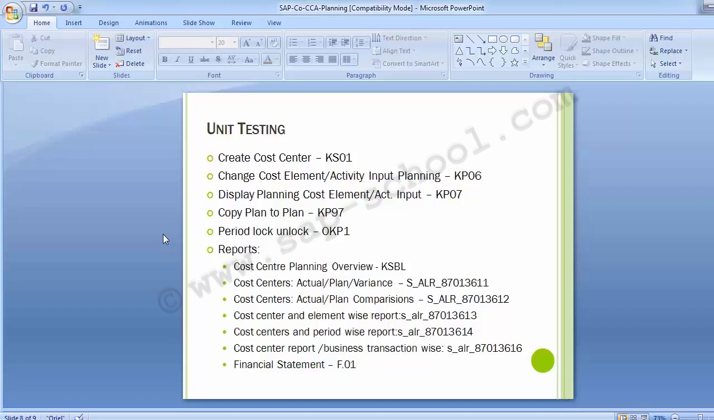And there are various reports for the planning overview, the actual versus the plan cost comparisons, variance, cost center and cost element wise. That means different cost centers with different expenses, you can have the report. You can compare the reports for planning from one period to another. So there are a huge number of different transactions as per the business requirement, which are needed in any of the businesses. So moving to these unit testing transactions one by one, first we'll be moving to the cost center.